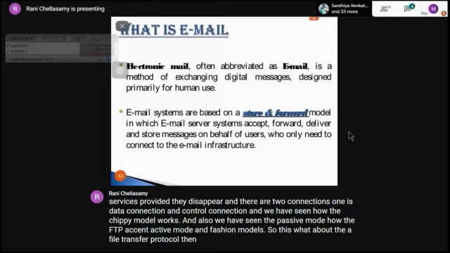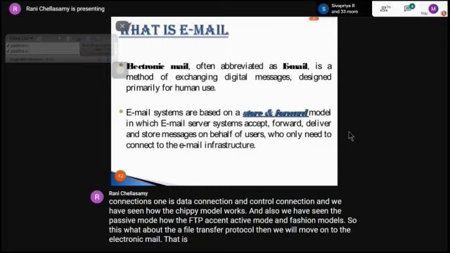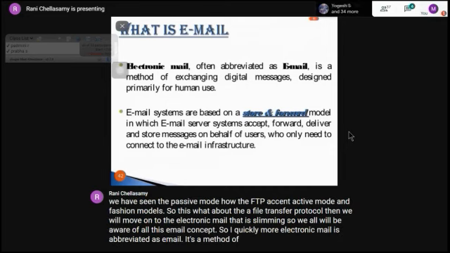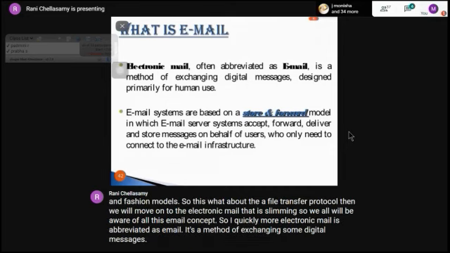Then we move on to electronic mail, that is email. You will all be aware of the email concept, so I will quickly move on. Okay, electronic mail is abbreviated as email. It's a method of exchanging digital messages designed mainly for human users.